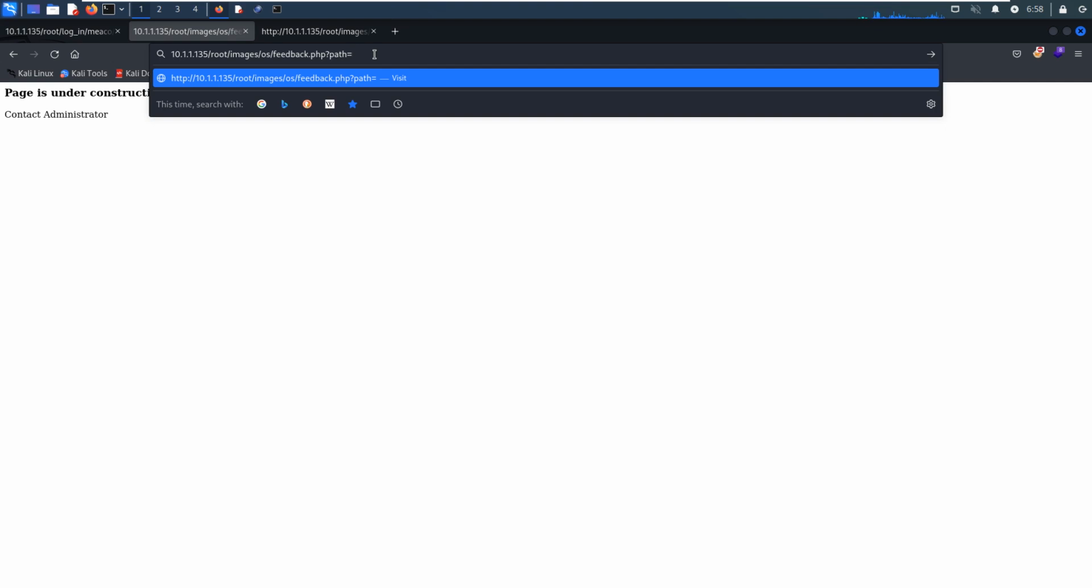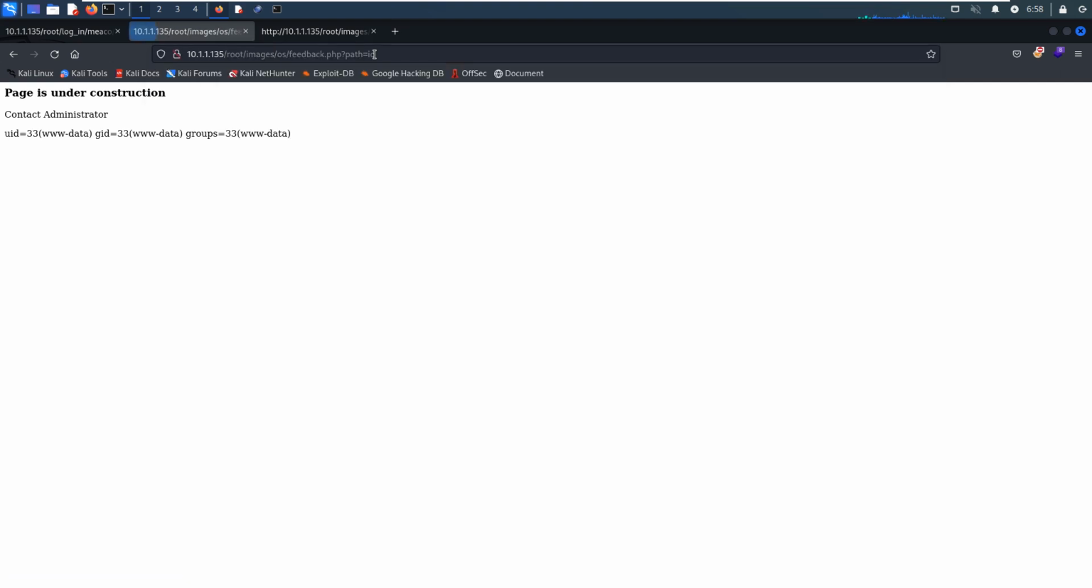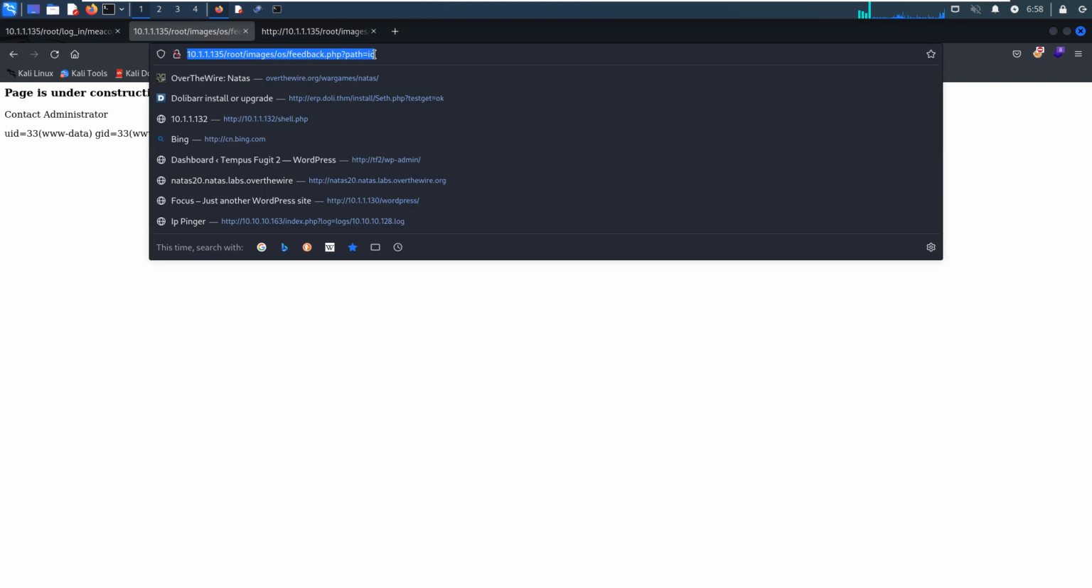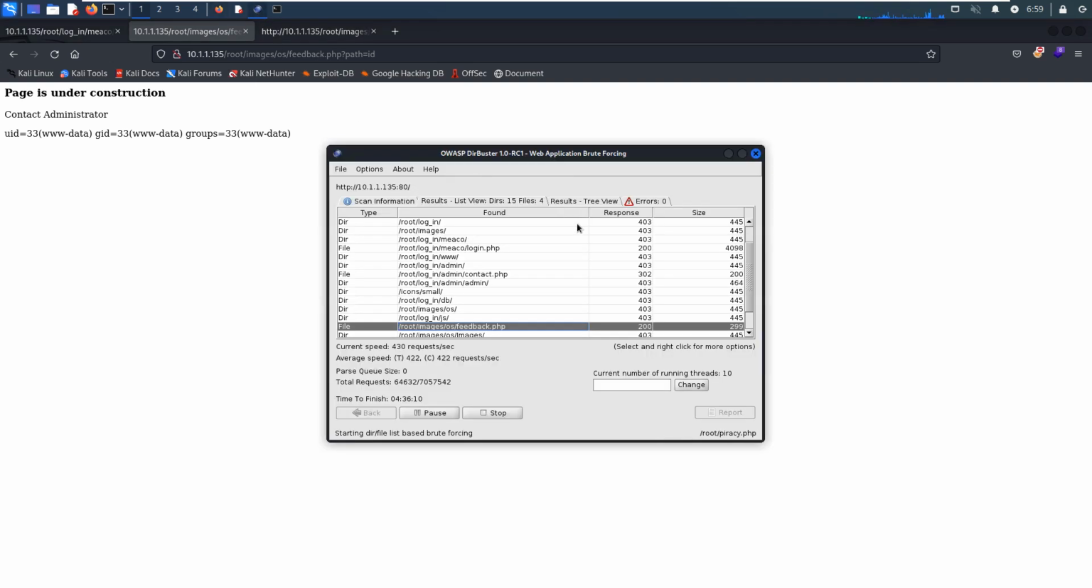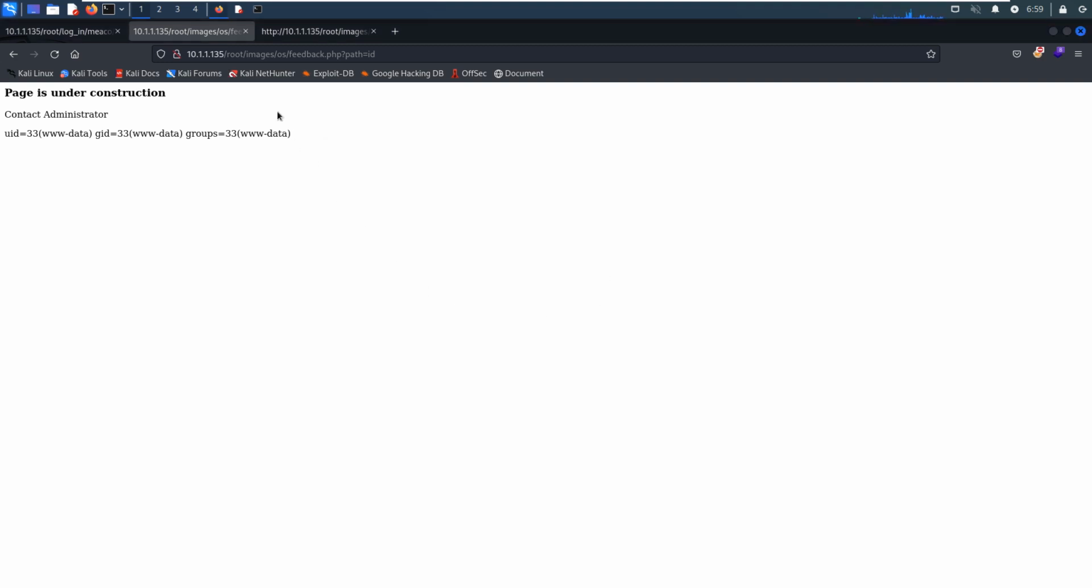So I think so far we can guess maybe the path is vulnerable to the local file inclusion vulnerability or command injection vulnerability. Let's test it now. ID. As you can see, the command ID has been executed successfully. So I think we do not need to run the buster anymore. So we can close up this buster.